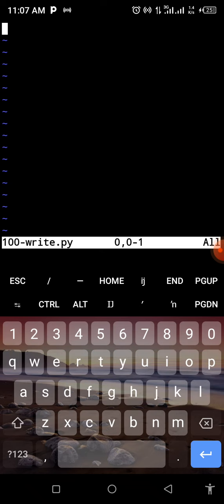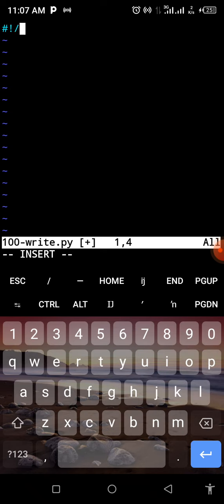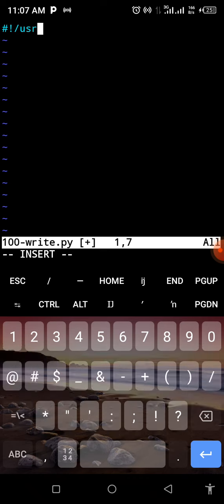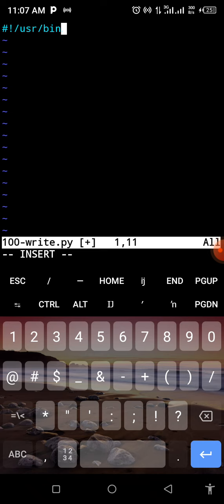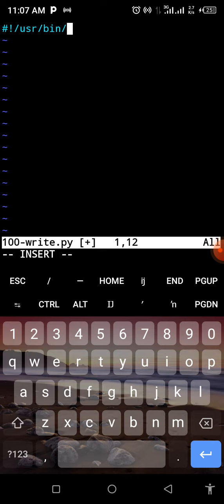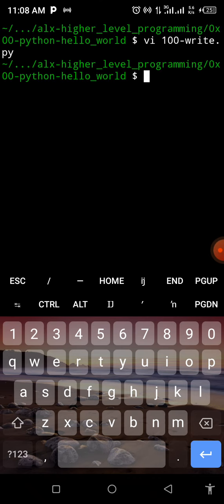So exclamation mark, then slash, then we have usr, slash bin, then slash python3. Okay, so let me save that. Like that. Okay, I will open that again because I'm not done with what I was actually doing.